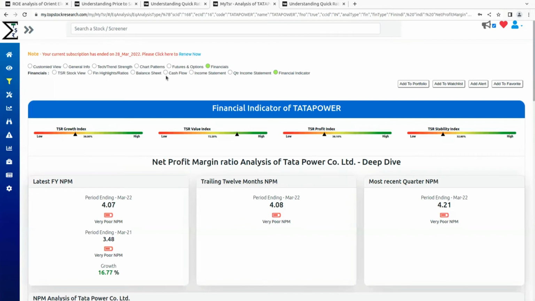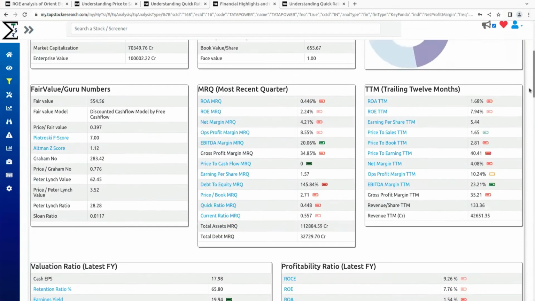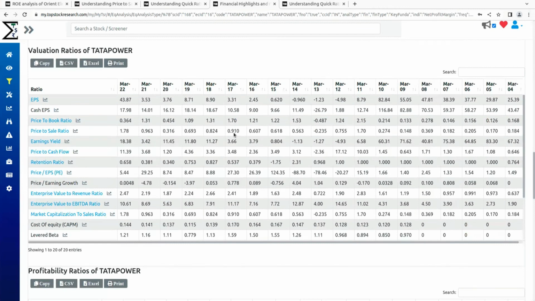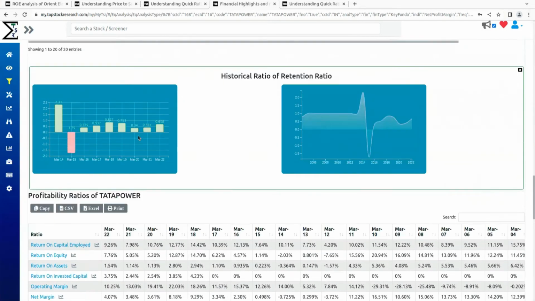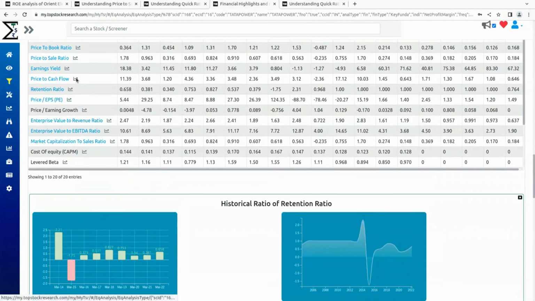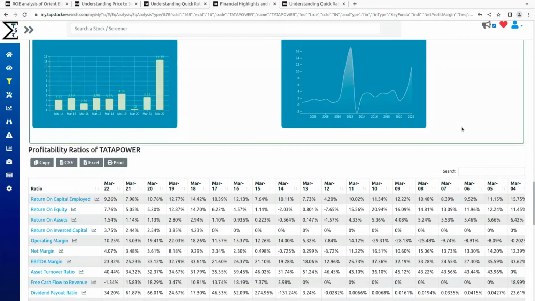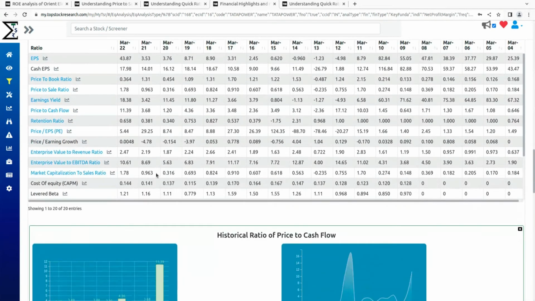So let's say you want to look at the financial highlights and ratios. So below all these numbers, you have these ratios. You can get an idea about all these ratios. For example, if you're looking at the retention ratio, click on retention ratio, you'll see the charts and graph. Happy with retention ratio, the next ratio that you are interested in is basically price to cash flow. Look at price to cash flow, got a good idea, charts, historical data, right? So this is another way of looking at it.